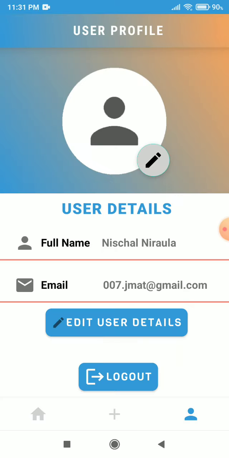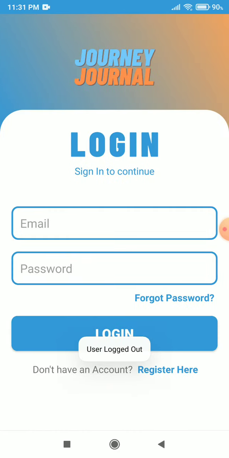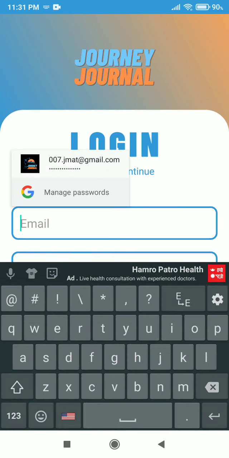Now let's go to the profile tab and log out from the application. We have been successfully logged out from the application. Now let's see if the login screen works or not. I will be providing the same user credentials that we used to register the user.